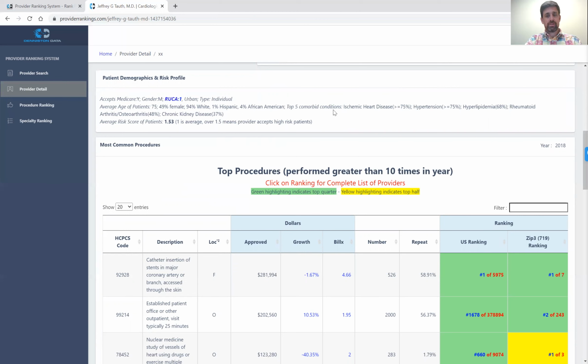Top 5 comorbid conditions. They're all listed here. And on the paid website, we have the top 15 comorbid conditions treated by each provider. We have them listed there. Average risk score of patients, 1.53. 1 would be average. Over 1.5 means the provider accepts high-risk patients.